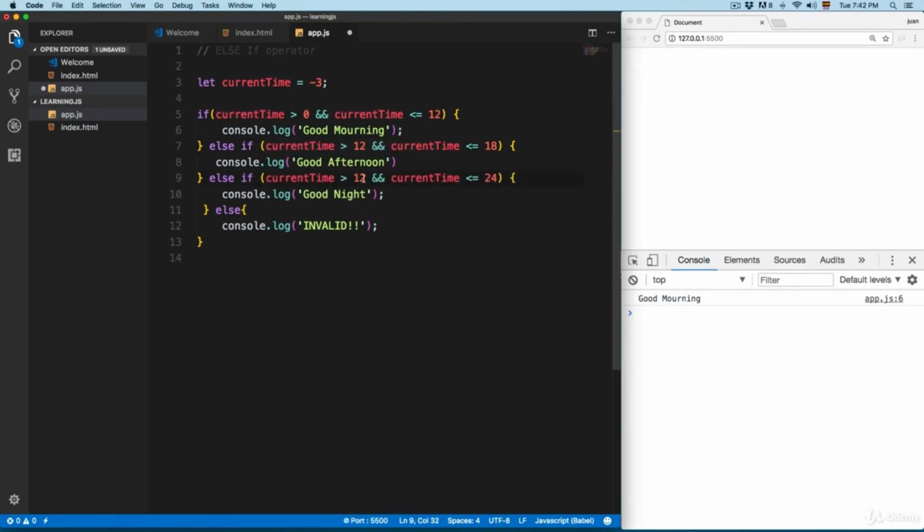And in this case, I'm going to add greater than 80 and current time is less than or equal to 24. So let's save this. And now you can see we have invalid, because we're checking that these both conditions are met. The current time is greater than 0, but also is less than or equal to 12.